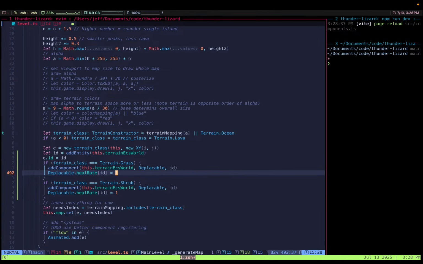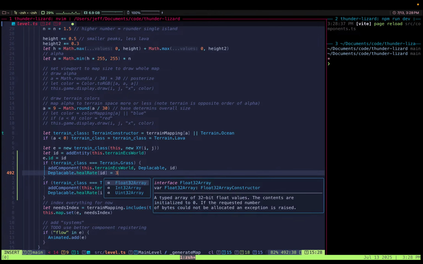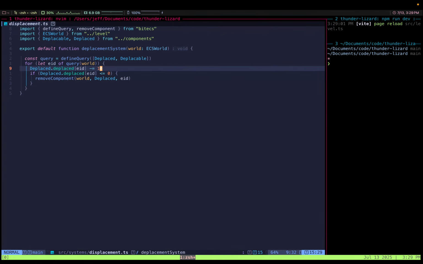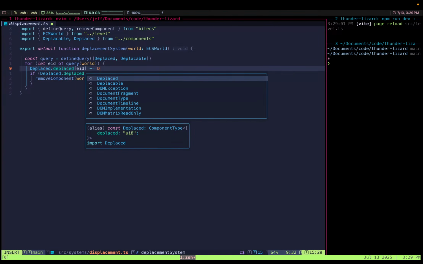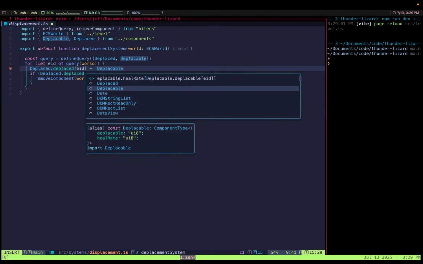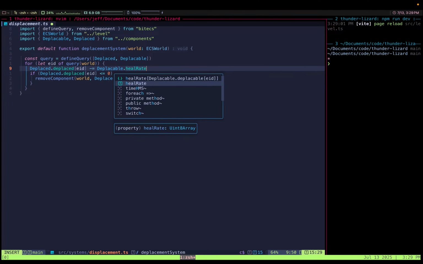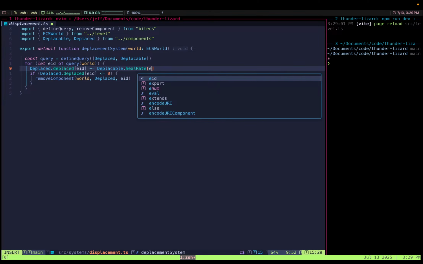So grass is going to heal really fast. No, it's going to heal kind of slow. Let's say it takes, let's just say 20. Whereas shrubs, maybe they don't get knocked down as much. They will heal quicker. And now we go to that displacement system. And instead of choosing 10, we choose displaceable dot heal rate of EID.